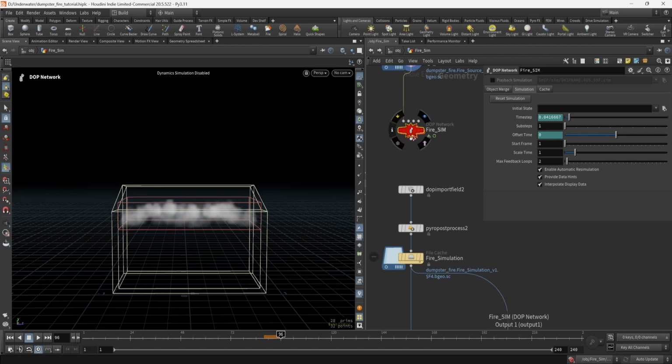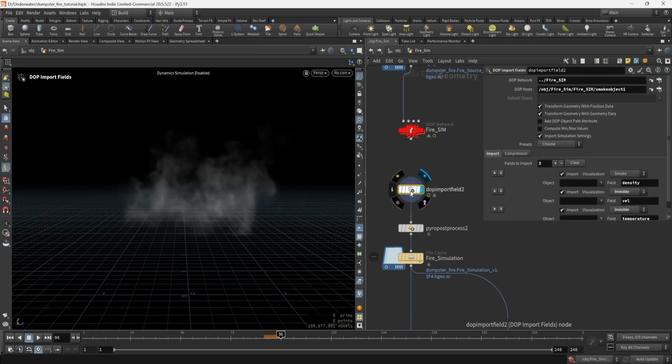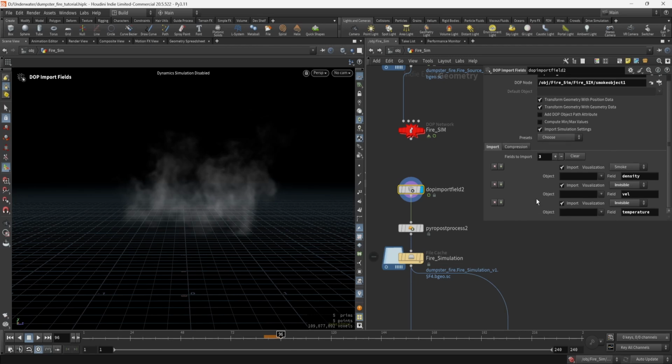So out of this fire simulation, I want to import some fields to finally visualize this. I'm going to drag this into here. So that's the DOP network. And then we want to use the smoke object, which is our data, as the DOP node. And from that data, we're going to import 3 fields: density, velocity, and temperature.